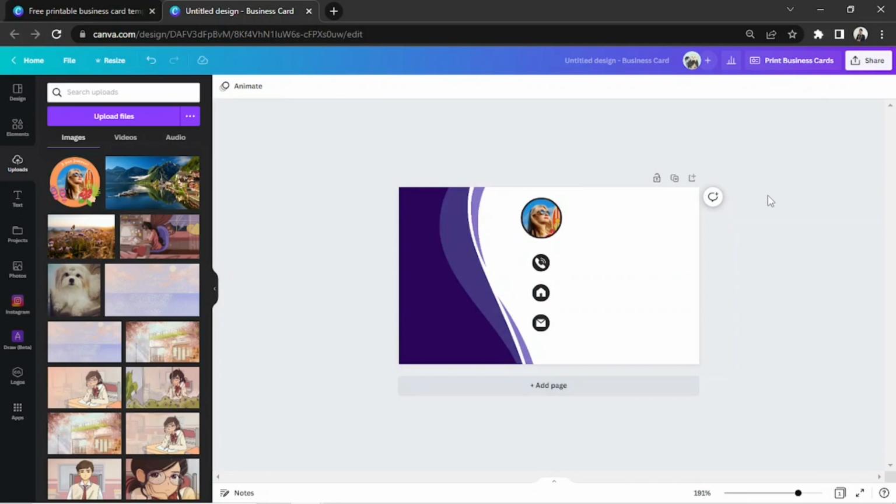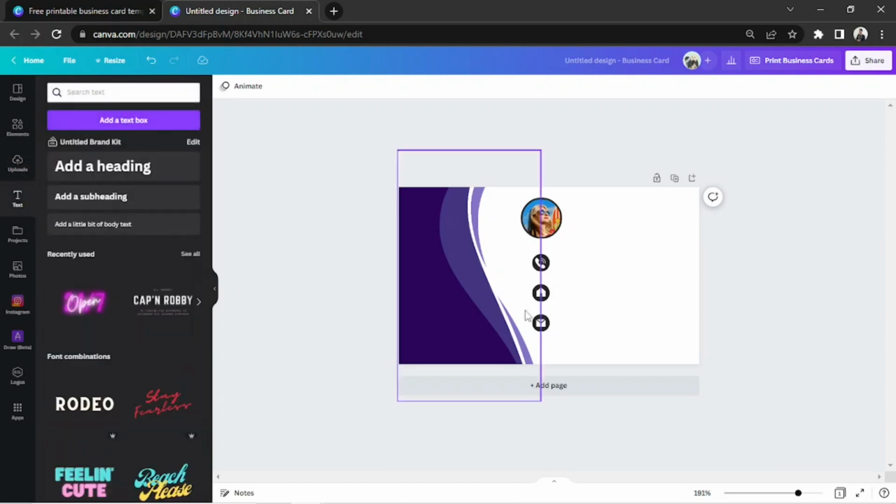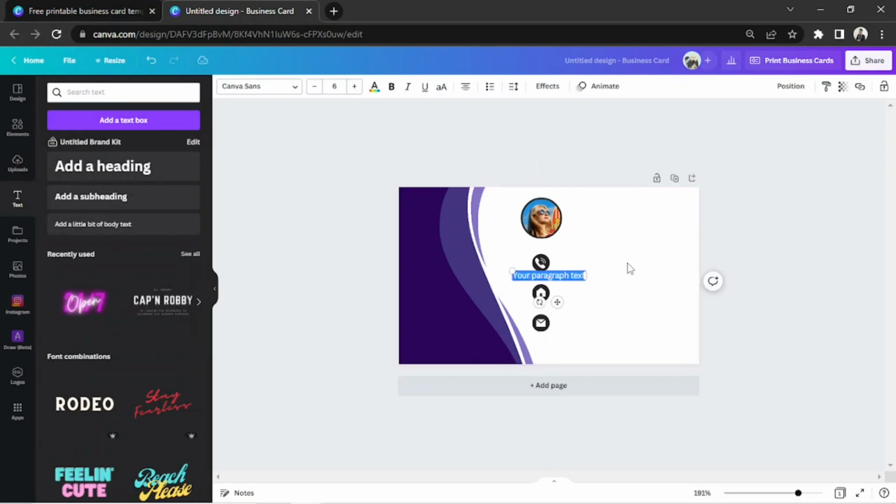Add text to your design by going to the text button on the side panel, or just simply press T on your keyboard to make a text box appear on your page. Adjust the text box's size by dragging its corner buttons.